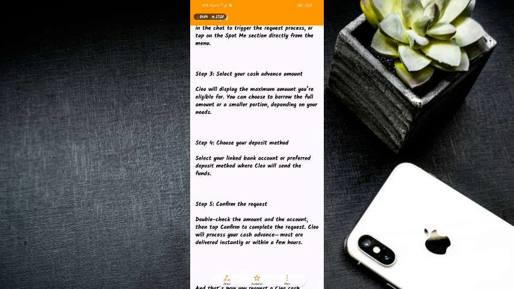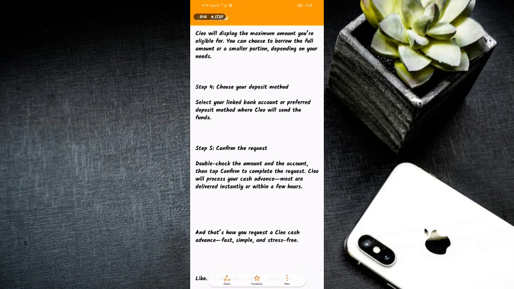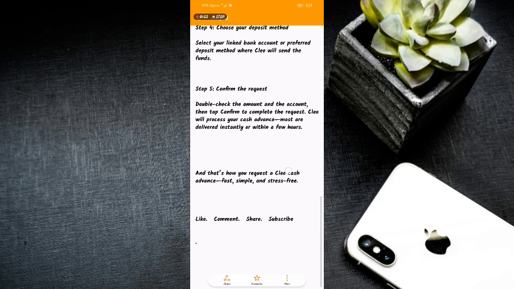Step 5, confirm the request. Now double check the amount and the account and then tap confirm to complete the request. Cleo will process your cash advance, and most are delivered instantly or within a few hours. And that's how you request a Cleo cash advance. Fast, simple, and stress-free.